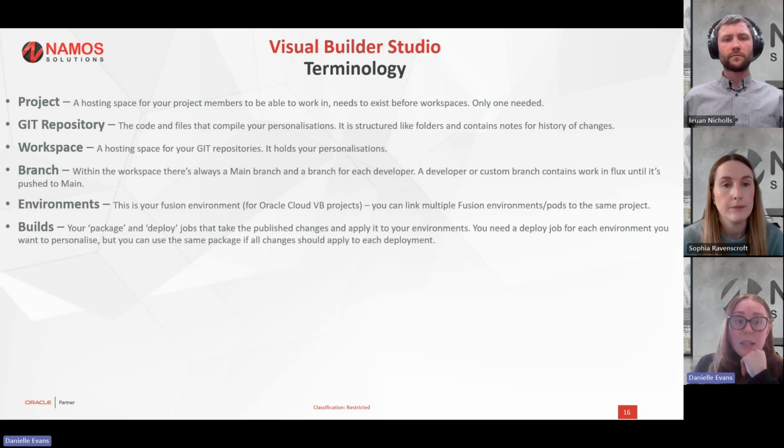Builds is also called jobs. So the two are kind of interchangeable terminology, and when I did this presentation in December, it was quite appropriate timing because we talked about wrapping Christmas presents and sending them out, what address we're sending it to. And the package job happens first because you're going to wrap your present up. So you're going to put all of those personalizations together into a package. And then you're going to deploy that.